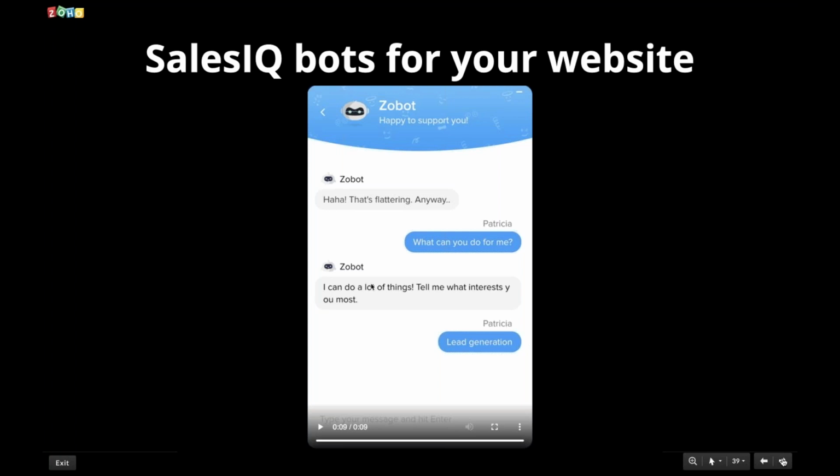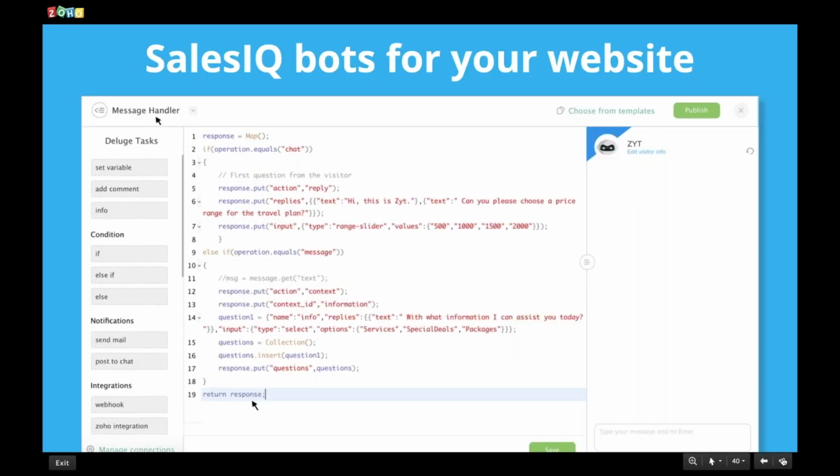So all that stuff can be customized and built. This is showing you the SalesIQ bot builder, which can actually be built several different ways. One way is with Deluge script, but we also give you a couple other options based on other bot building platforms.